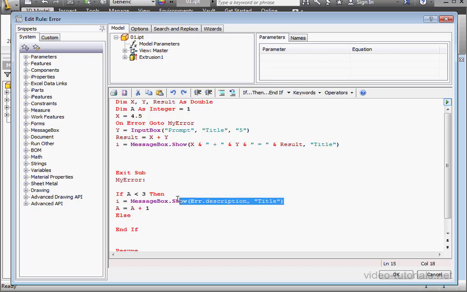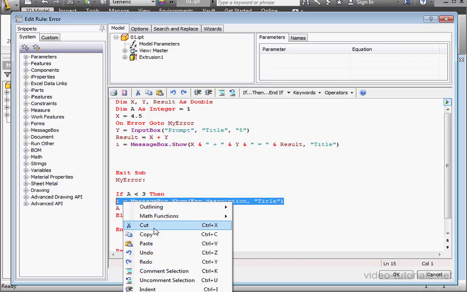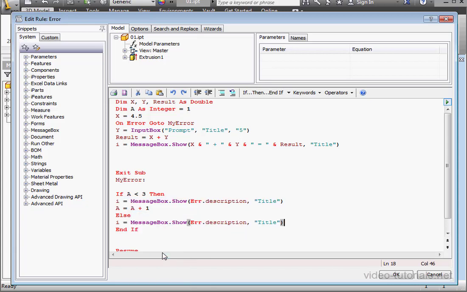And I'll copy this line of code and paste it here. Let's change the message here. Sorry, program will now close. And the next line will be Exit Sub.